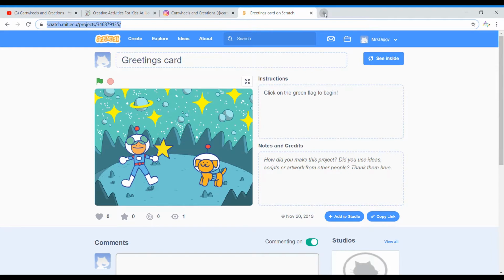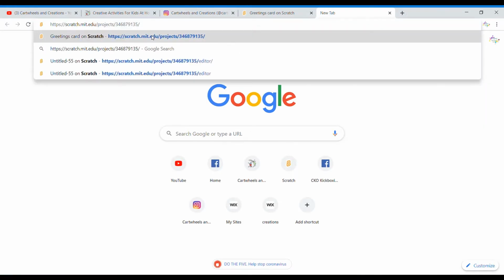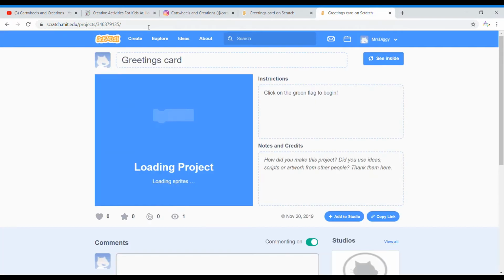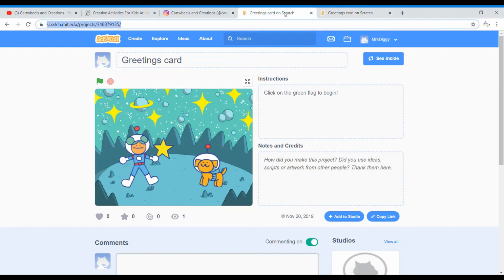So if I go to a new tab now on Google and I paste that address in at the top there, so I've just pressed Control V and that's put that up the top here. If I now press enter, you'll see it will take me straight to that project. So that would be a good way to share it with somebody in the family, is to actually send them the code or the web address afterwards. You can even write it down and then get your parents to send it in a text message, or you could send it in a text message if you're somebody with a phone.